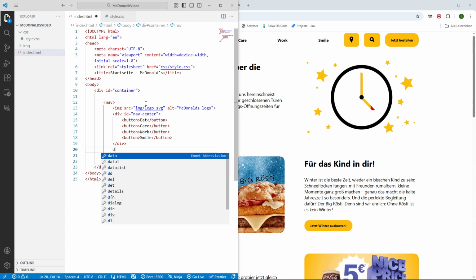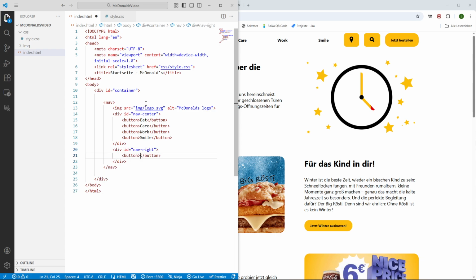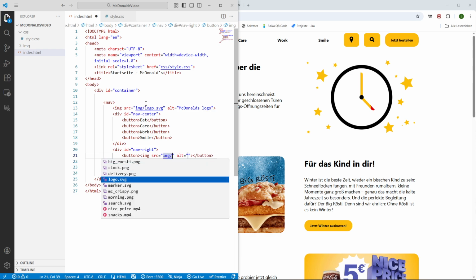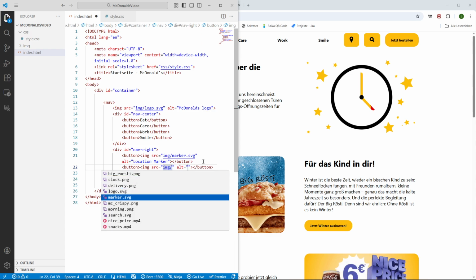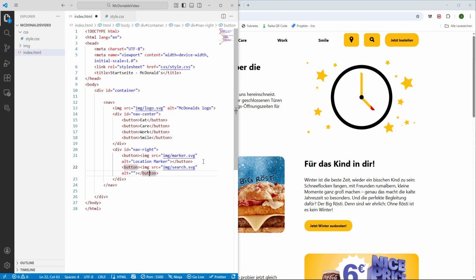And then we have the right part. So I'm naming it nav-right. And here we have 2 buttons which include an image. So the first is the marker. And then the second button contains the search image here. It's a search indicator, and then the last button just says jetzt bestellen.